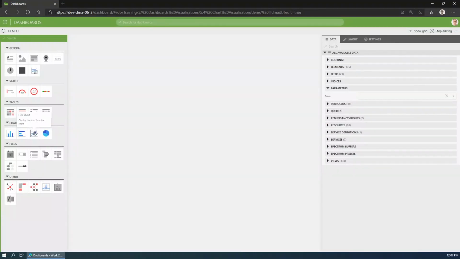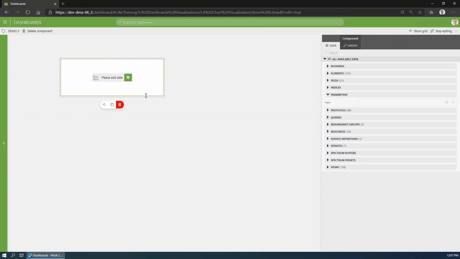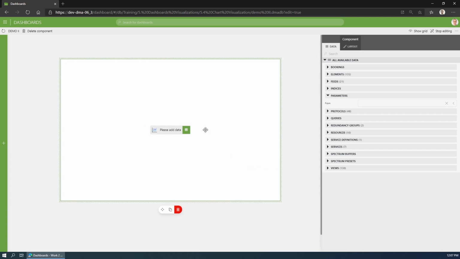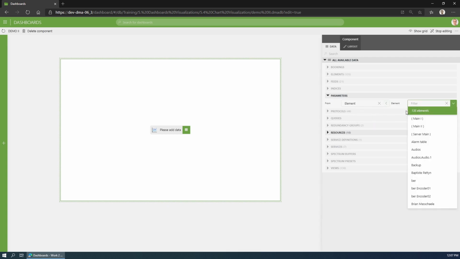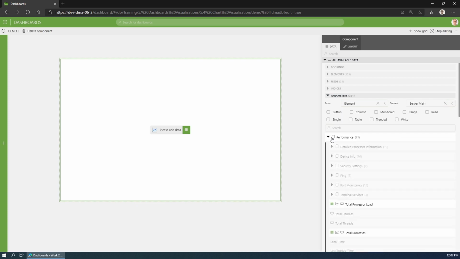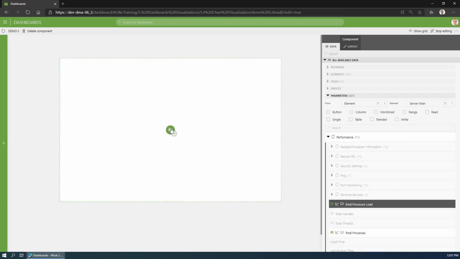And then we also have our line chart. If we bring that in and see to what data we can link it, we can see that we can link this to parameters and resources. Let's start off with parameters. Take our server. Pick one parameter here, total processor load.